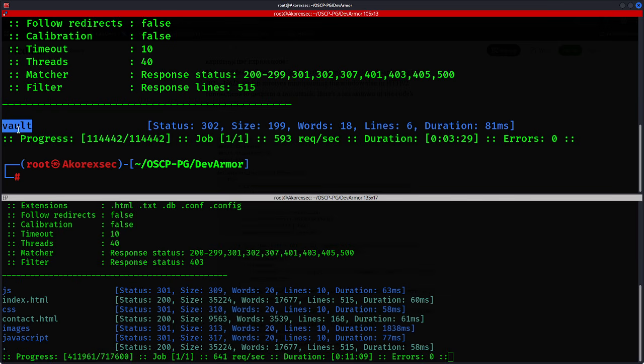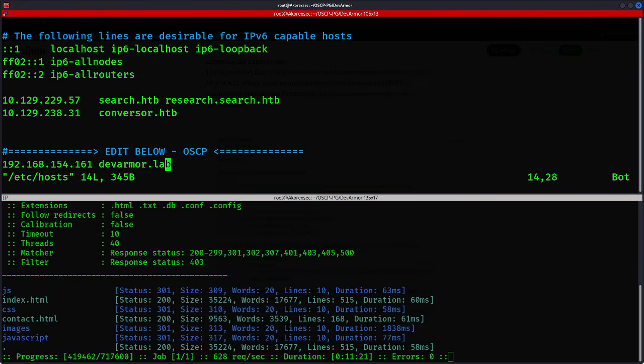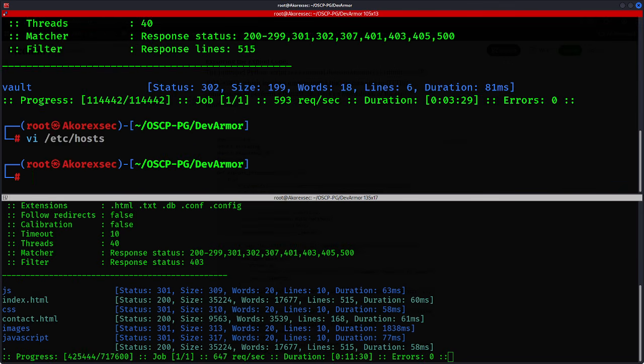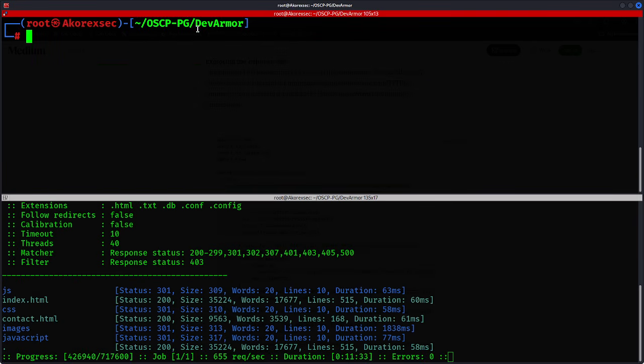So we see the subdomains that come up, vort. We can now include this in our testing pipeline here. So let's do host and then add this new vort.devarmor.lab, and now let's go back again and run the same fuzzing and see what we can get as well.